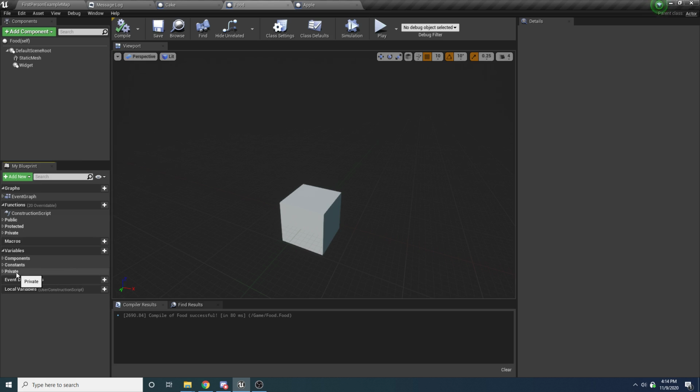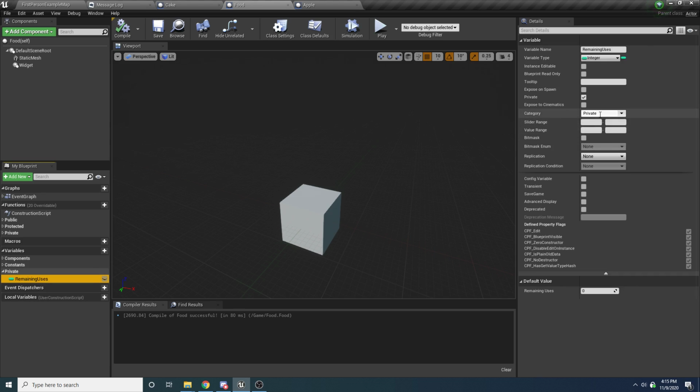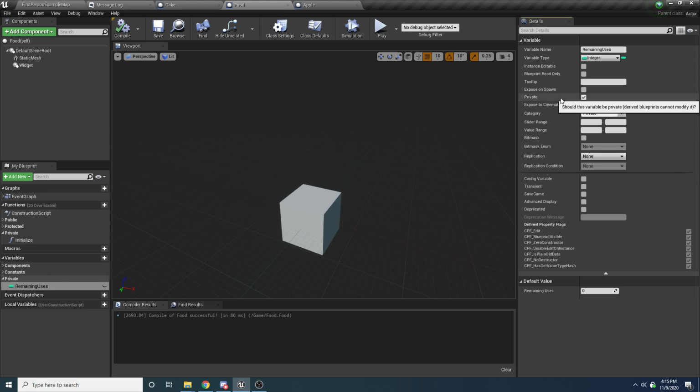So what I like to do for blueprints, at least, is whenever I have a private variable, I like to add it to a private category. If you don't know how to do that, basically all you do is you click on the variable, you come over here to the right, and you type in whatever you want the category to be named. And if it's a new category, it will add a new category to it. So I've just typed private right here. But the important part, because that doesn't actually do anything, that's just for organization, the important part is this checkbox right here, this private checkbox. So that's how you change it between public and private. If it's not checked, then it's public. If it's checked, then it's private.